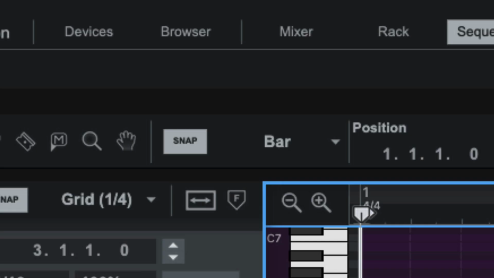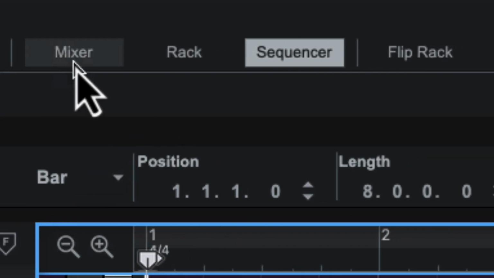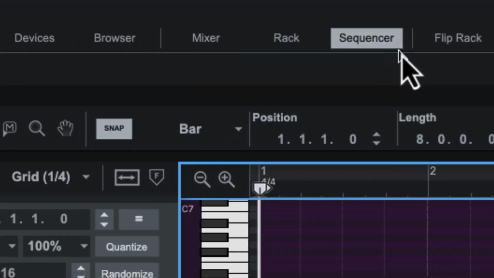You'll also notice that the mixer, rack, sequencer, and the back of the rack are all available as pages in this little tab toggle menu. Even though it takes some getting used to, I do have a new favorite feature in the sequencer, which I'll cover once I get through the rest of the changes and additions.